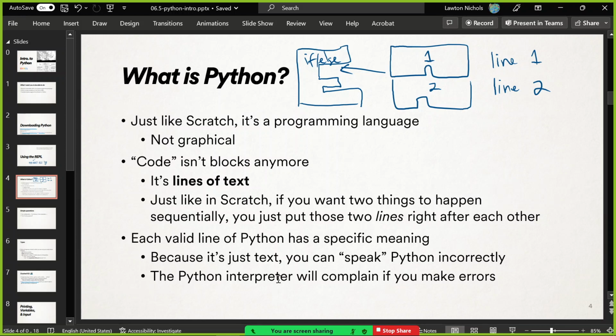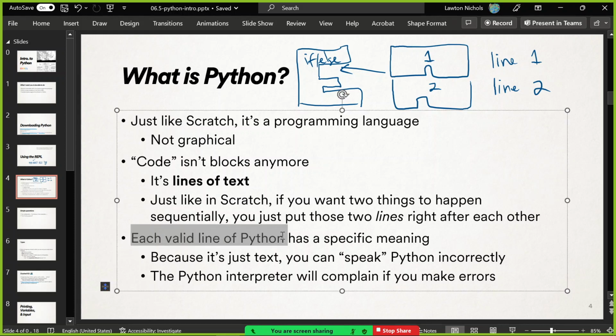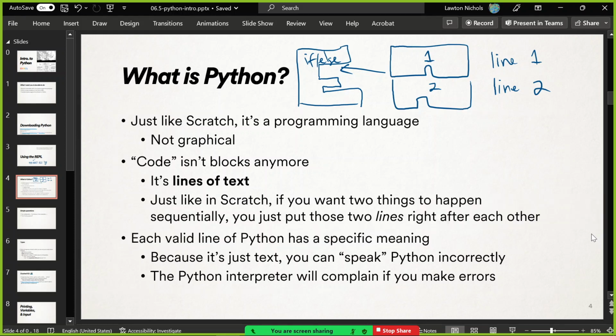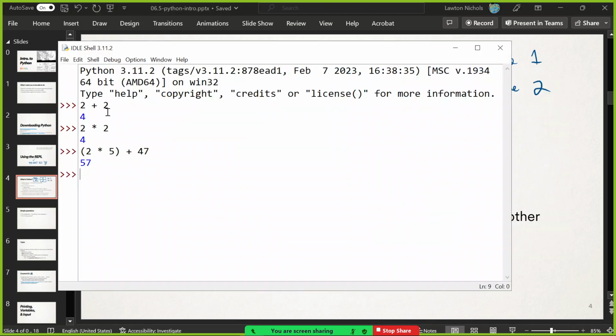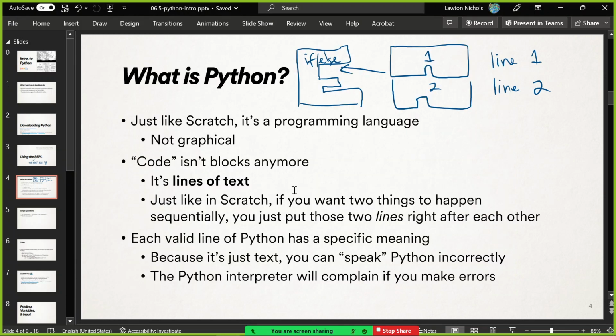It's all text-based. And then every time you write a valid line of Python, it does a specific thing, just like if you had a block, it did one specific thing. Like 2 plus 2, of course, is going to do that math, whatever I typed and asked it to do. All right? Every valid line has a specific meaning. Scratch was so nice to us, it was impossible to write a program that was invalid. You could probably get an infinite loop or something weird like that, but you cannot have a bad Scratch program that won't even run. All right?